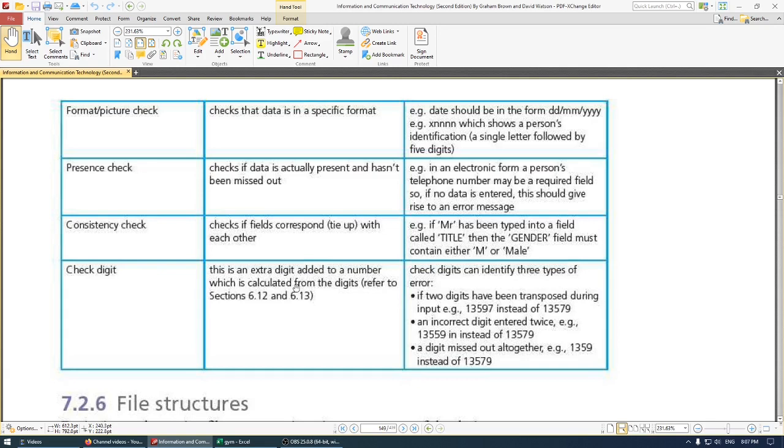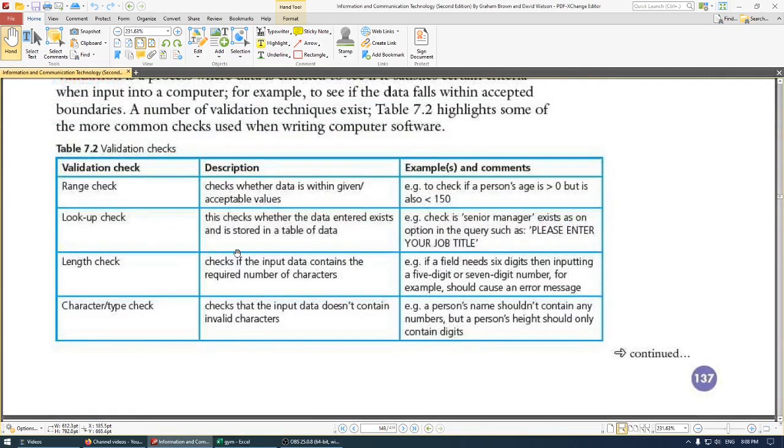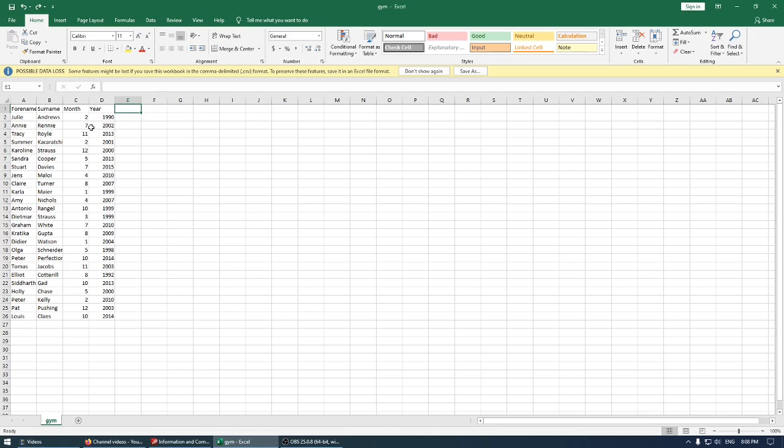Check digit. This is an extra digit added to a number which is calculated from the digits. We probably didn't cover that yet because of COVID, you haven't been in class. But a check digit would be something like how ISBN numbers are validated. It's just to make sure that the digit is copied correctly. So it's not relevant here. It doesn't really make sense. So if you think about the options, and the book agrees with this, the best one is the range check. That's the easiest one, and it'll filter out anything that's not greater than or equal to 1 and less than or equal to 12.